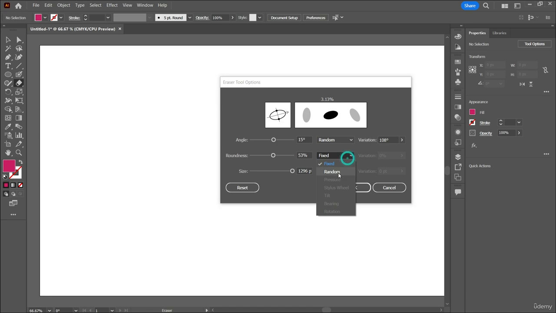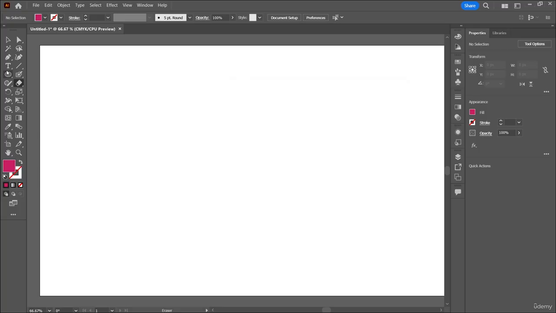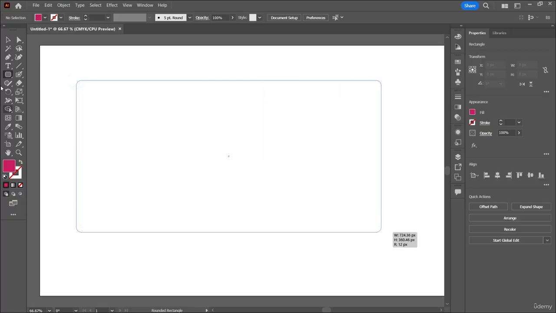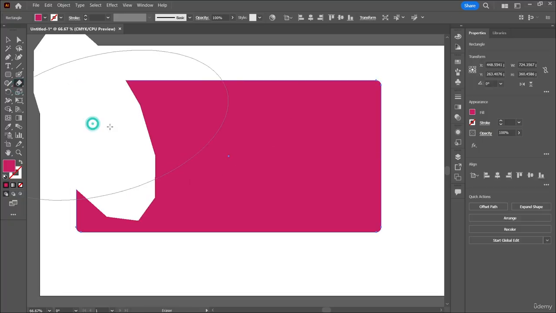You can create a random shape. Okay, let's select the variations over here to be 30%. And this one's the size, so it will not change anything. Okay, now let's press OK. Let's create a shape. Now let's use the eraser tool.